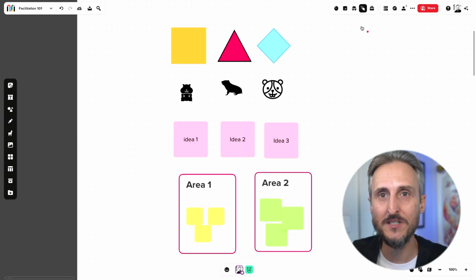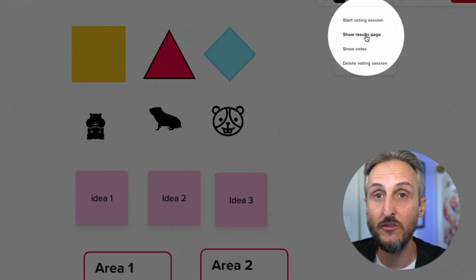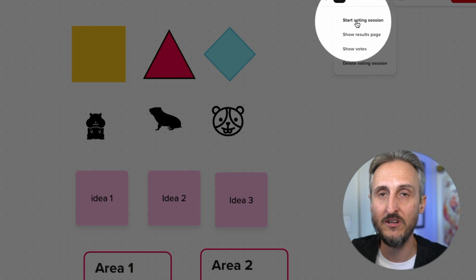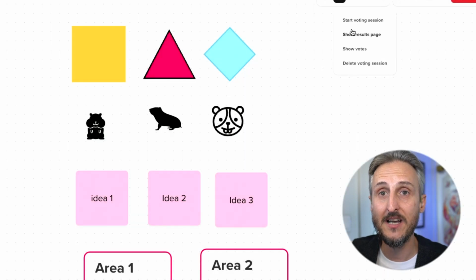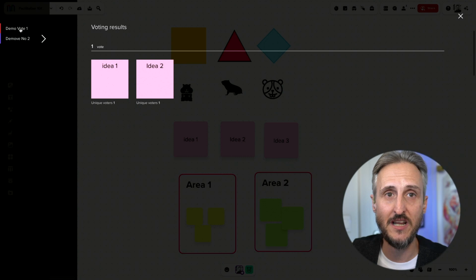Once again, I'm going to point out, you go up to the top here, and if I click down here, you'll see there's a little bit more functionality that is available to you within the voting element. So you can start a voting session. This is the one we just did. I can go in and I can actually see the results page again. So for example, if I want to get back to the results page, that's what that hyperlink does.